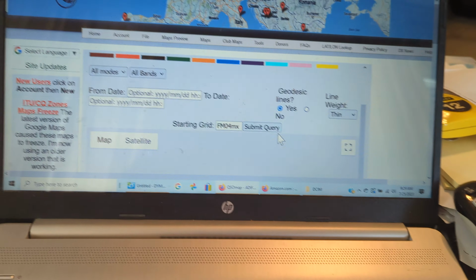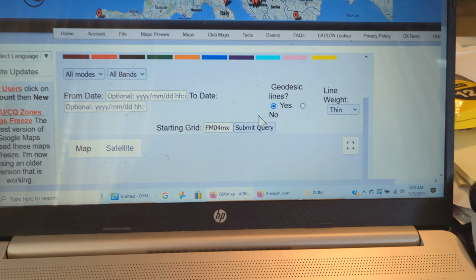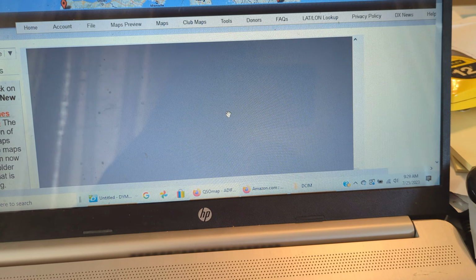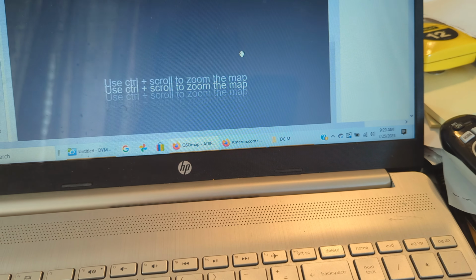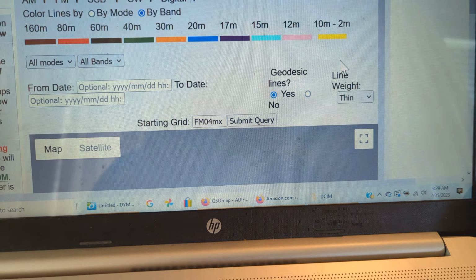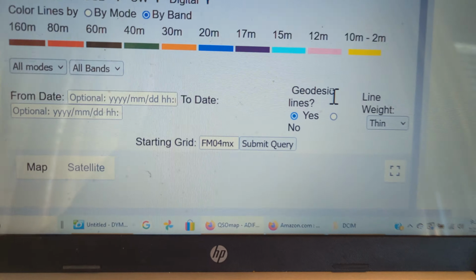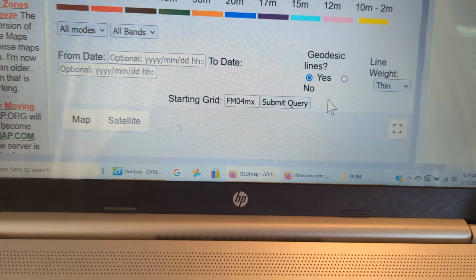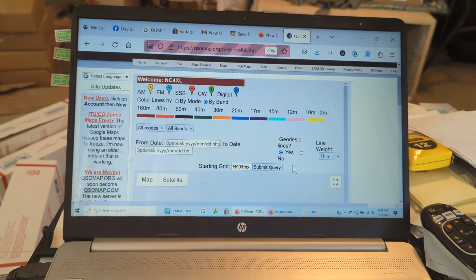Well, what will happen is if I have an ADIF there, it will create a map. And obviously, there's no map to see because I didn't put an ADIF in there. But those are a couple points to remember. Know what your grid is.